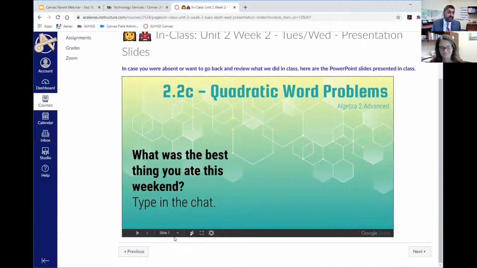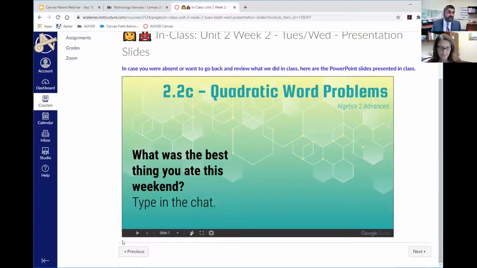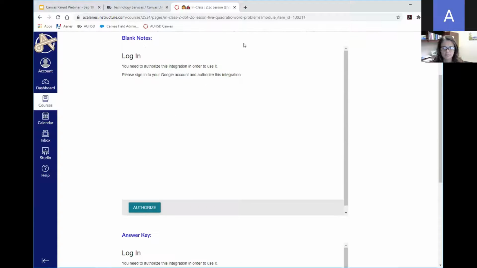So she has a slideshow for quadratic word problems. You can go through that. And on the bottom, you will always see previous and next buttons, which correspond to that module and the sequence of items. You can always peruse through and click on the next item and go through what items are coming up. So in class, live lesson, it's going to require logging into Google Drive, which as a parent you probably will not have access to. Your child will.